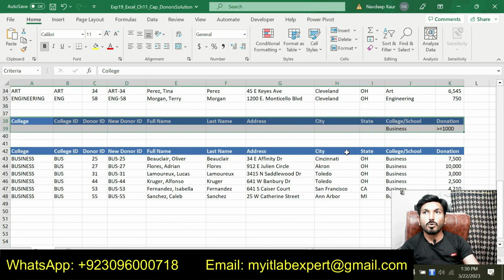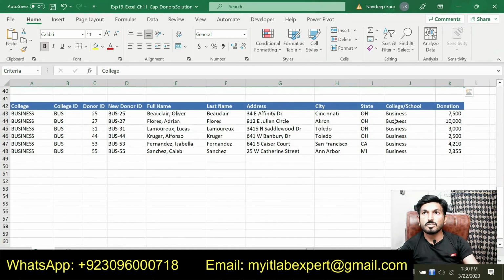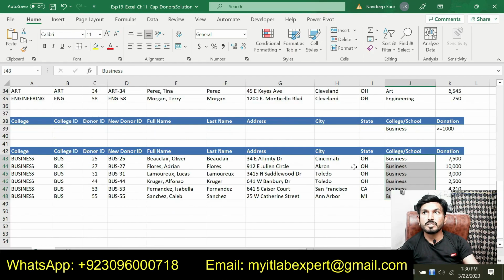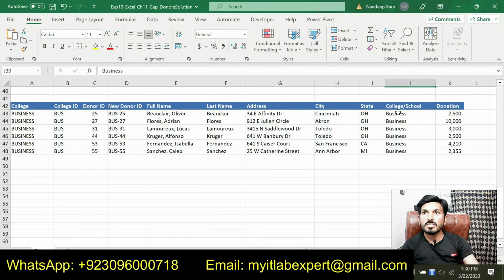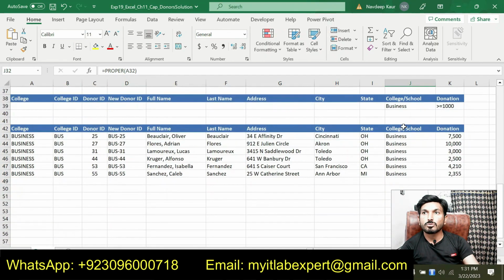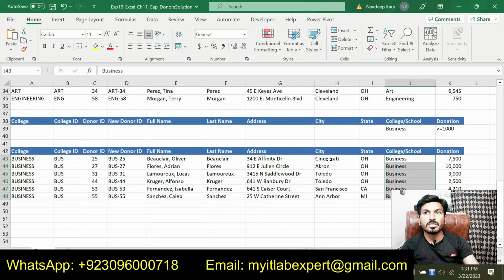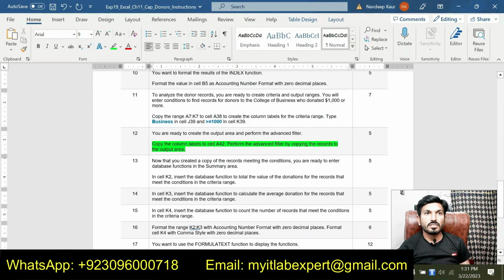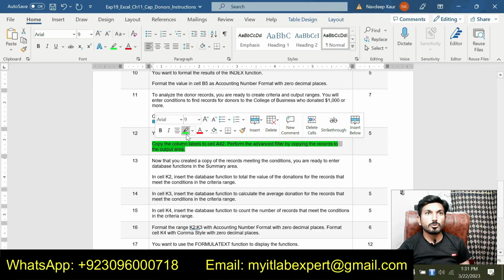This will show only the data for the College of Business. You can see that this is showing only the data for the College of Business. If we change this to Art, it will show only the data for the College of Art. If we change this to Engineering, it will show only the data for the College of Engineering. So we are using advanced filtering here. This is the result for the advanced filtering. So this was step number 12.